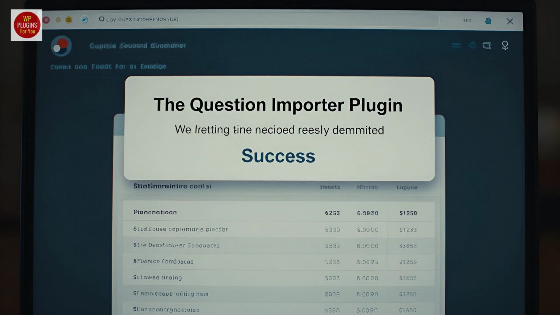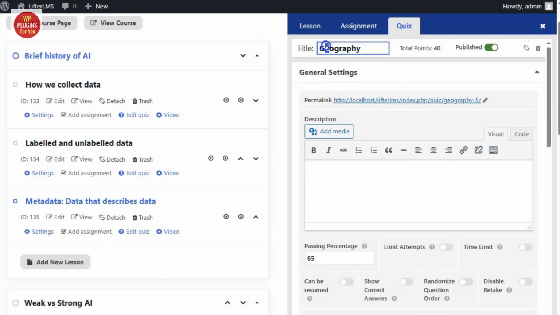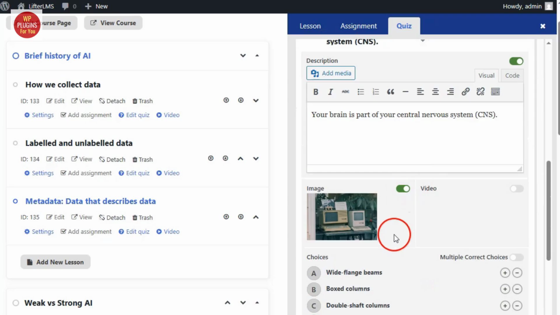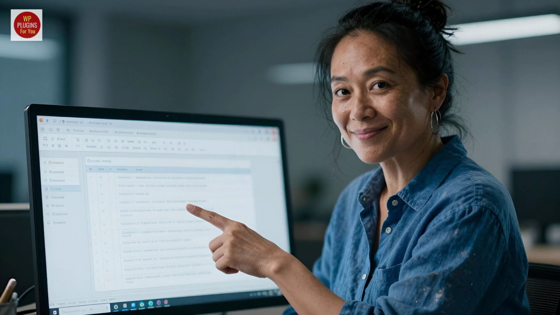Read the success message and the summary. Fix any listed rows in the sheet and import again if needed. Spot check a few quizzes in LifterLMS before learners see them. Faster quizzes, fewer mistakes, and a workflow your team can share in Google Sheets without changing your template.